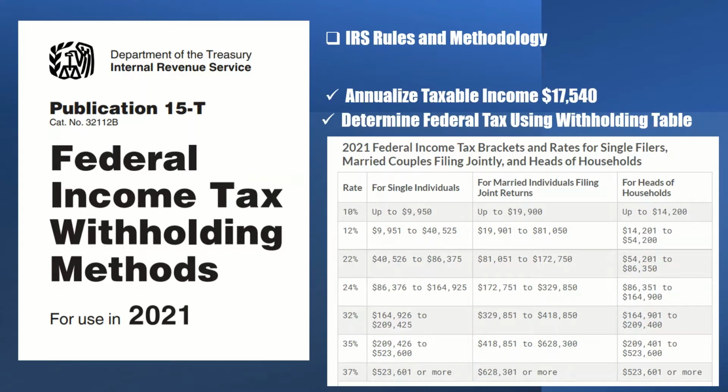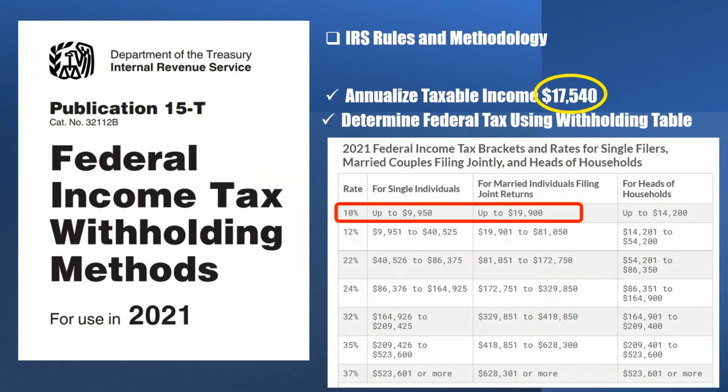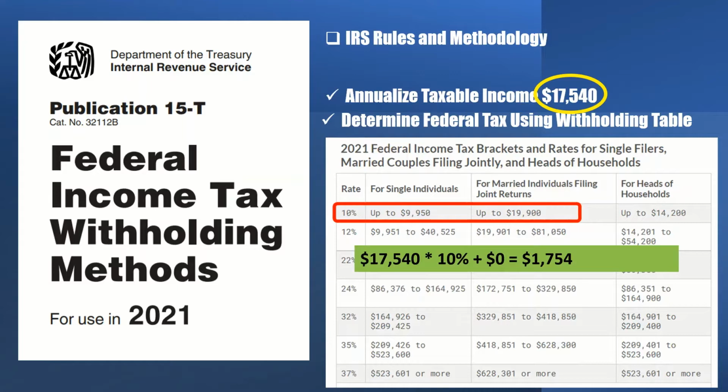Then you take that $17,540 and you go to the withholding table and find where 17,540 falls for married individuals, which is that middle column, up to 19,900. His 17,540 falls there. And then you multiply that times 10%, because that's the rate in that red box all the way to the left.